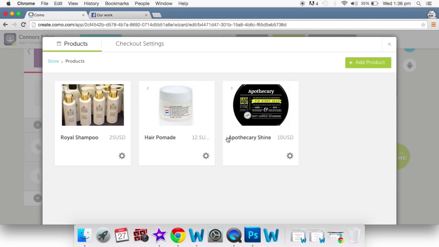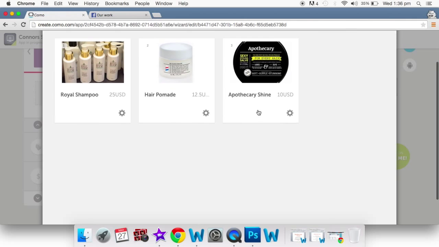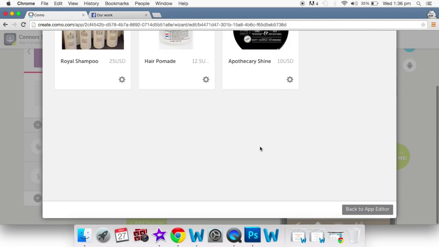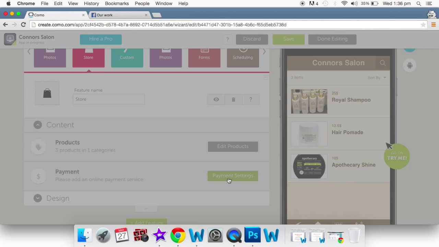Okay, so you can see I've added in a few more products, and I've done the exact same process as I did with the shampoo. Once I've added all my products, I'm going to go back to App Editor. As you can see, we have our free products all lined up here. Now what you're going to want to do is come into payment settings.